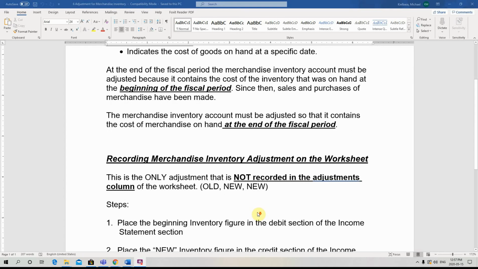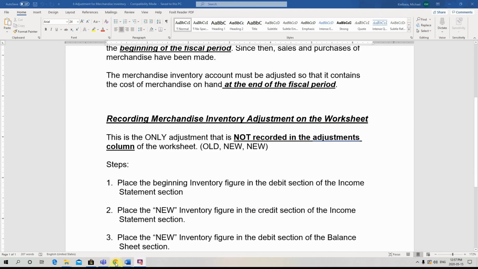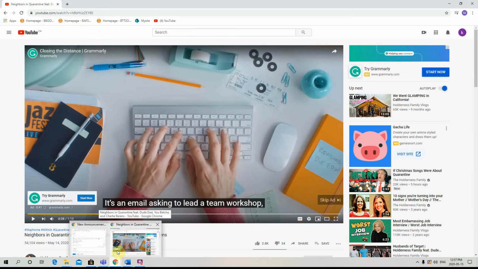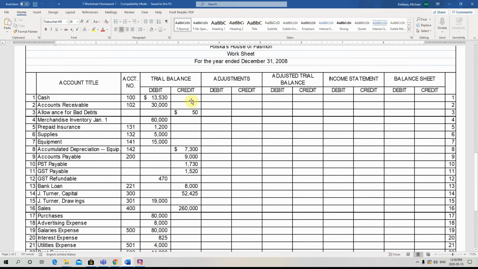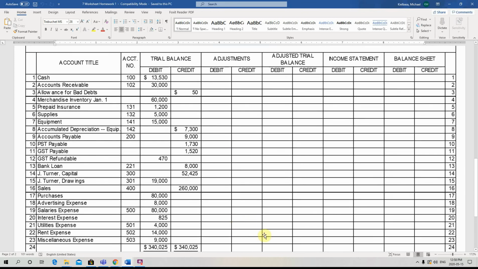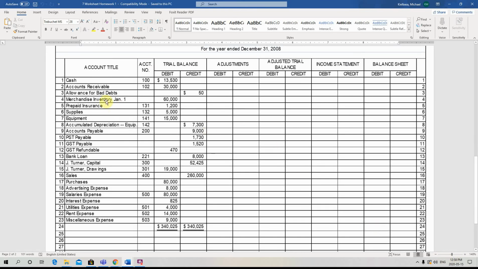So basically, I'm going to open up a worksheet for you. All right, so normally all of our adjustments go here. So that's not going to change. Every other adjustment is going to be recorded in the adjustments column of the worksheet. Now, the only exception is the adjustment for merchandise inventory.